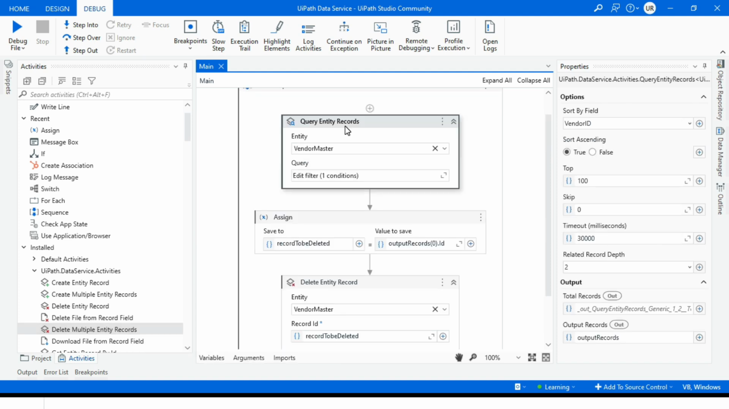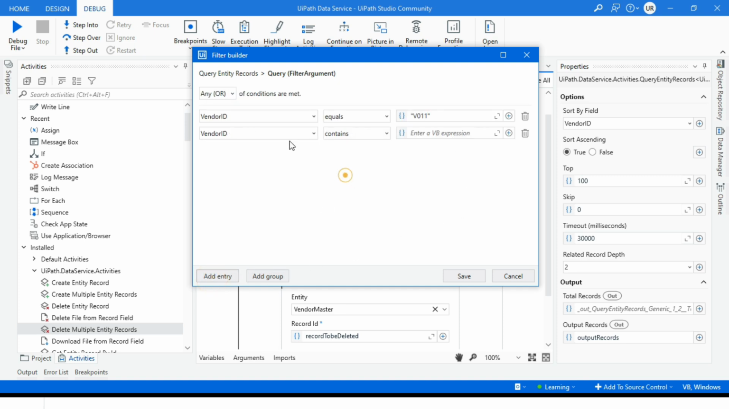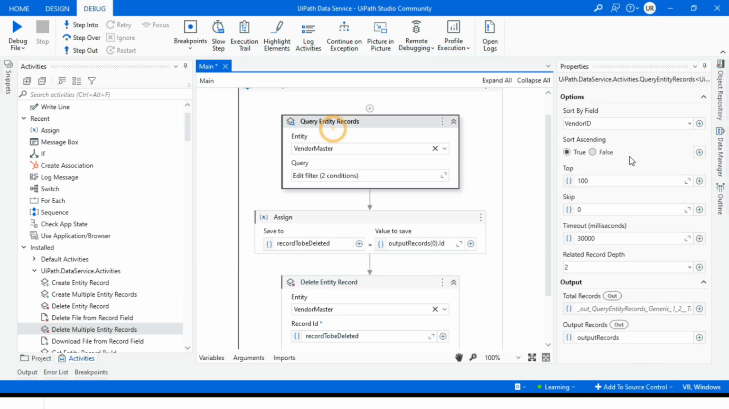First we have to get the records from the entity, then only we can delete them, right? So first in the query we'll write vendor id equals v11, since 12 we have already deleted. Then let's take one more entry where vendor id equals v010. So we are going to take two entity records here. Now click save. This will be stored in the output records, which you can see is a list of vendor master, that is our entity.